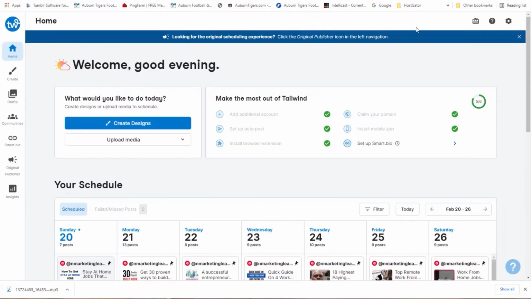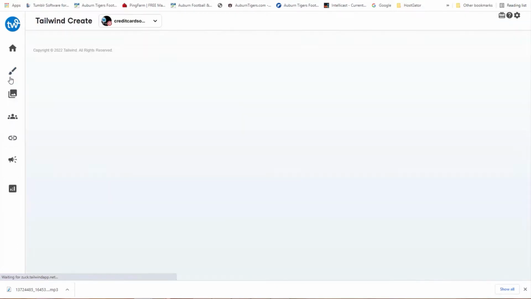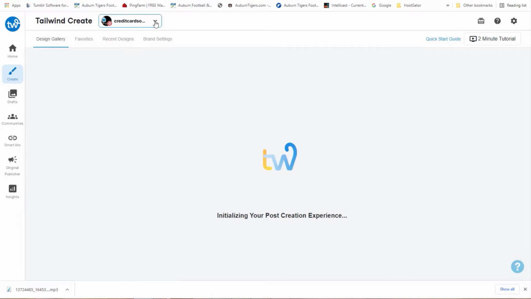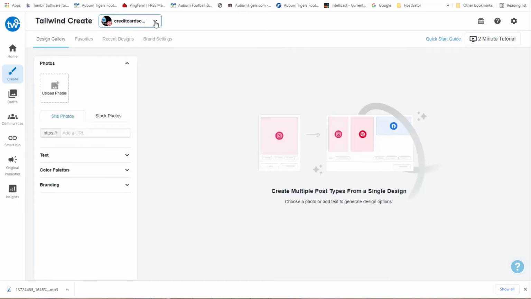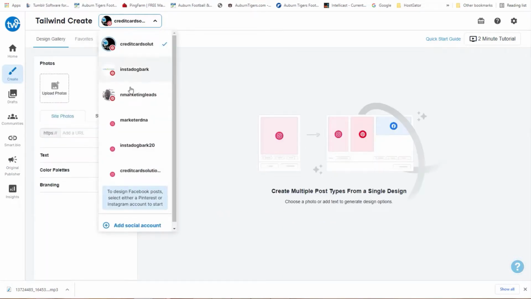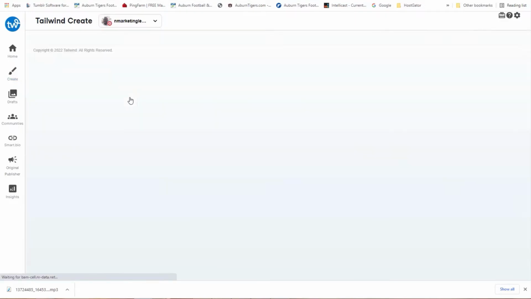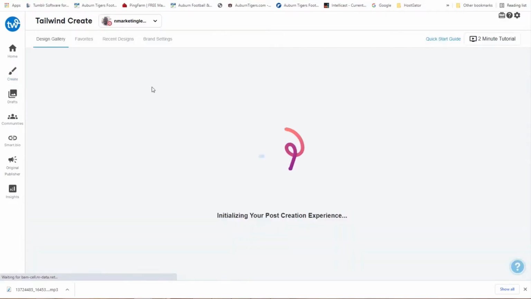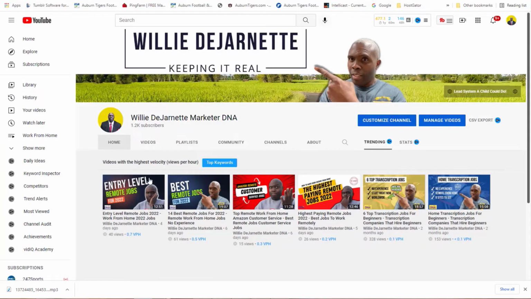So what I do is I go to Create here once you get involved with Tailwind. And I'll have a link below if you want to get involved with Tailwind. So let's just go here. I've got multiple accounts with it, so let's get it on the account that we're going to operate in really quick. Let Tailwind do its thing. Sometimes it is a little slow. This is going to be on this particular market here, guys. What I'm going to do is entry level remote jobs.